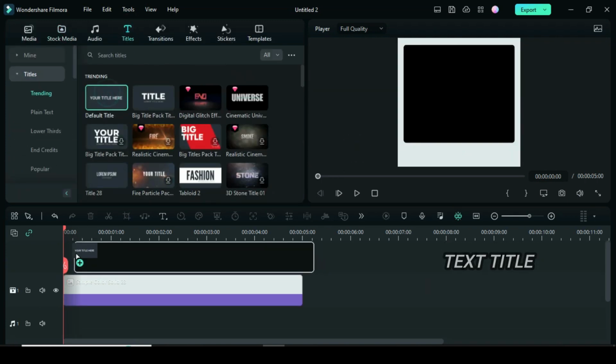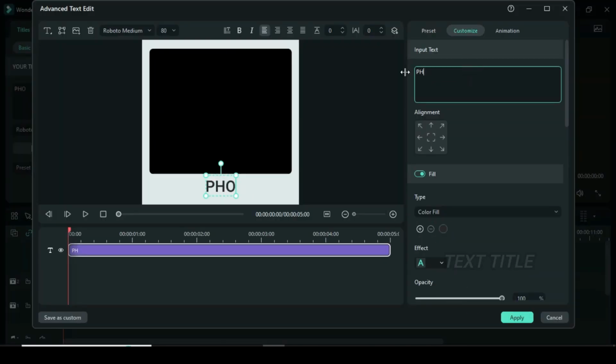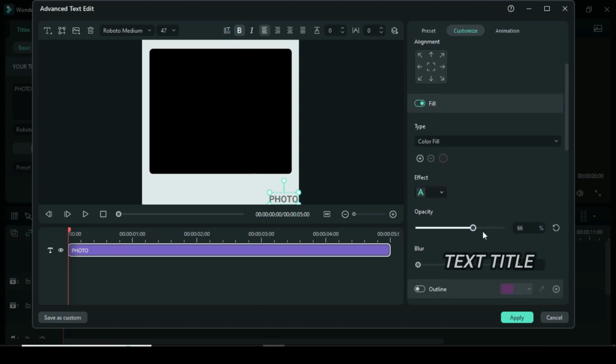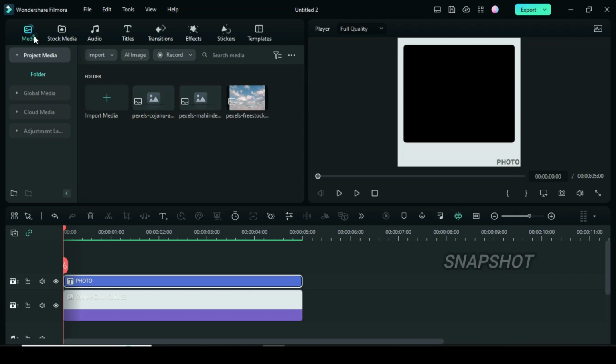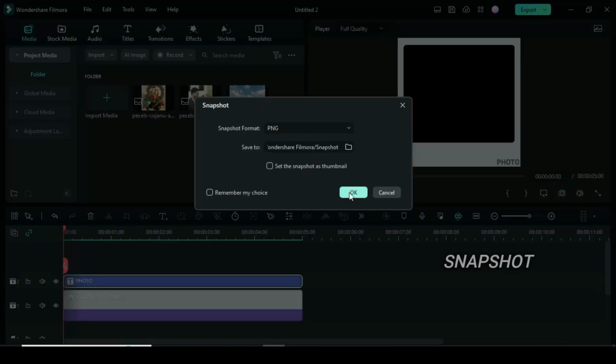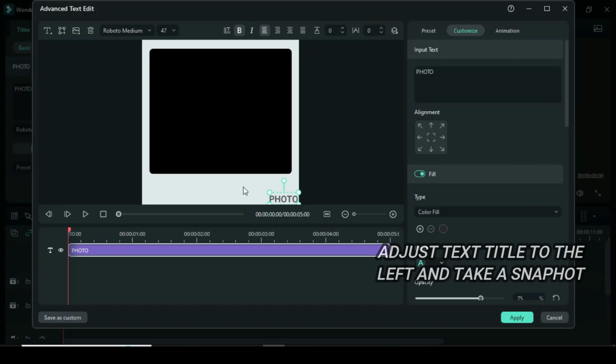Now drag down text title if you wish to add some text to the frame, but it's not a must. Take a snapshot afterward. In another to make second frame, I only adjust the text to the left and take snapshot afterward.